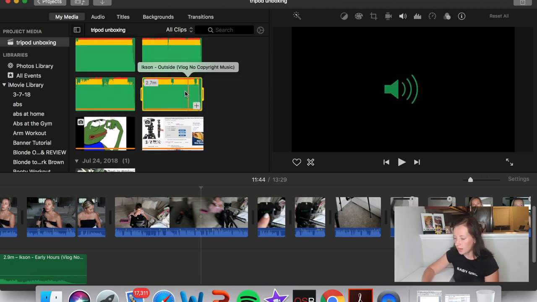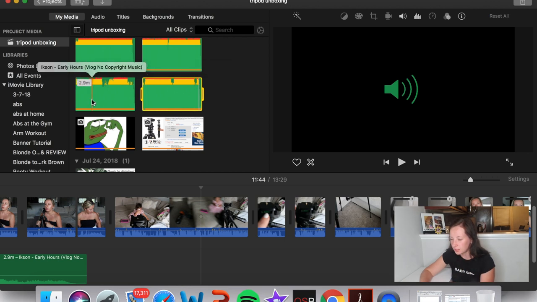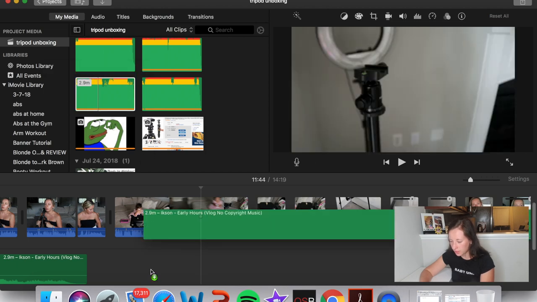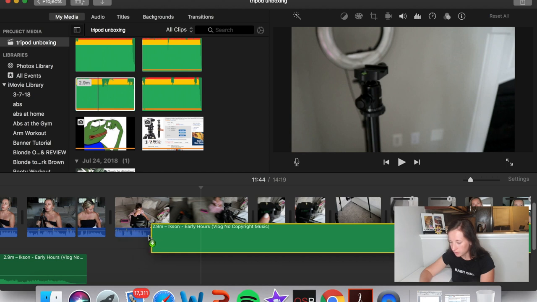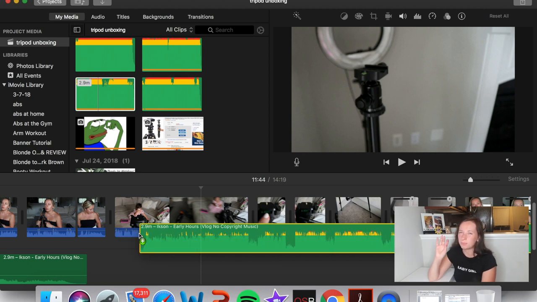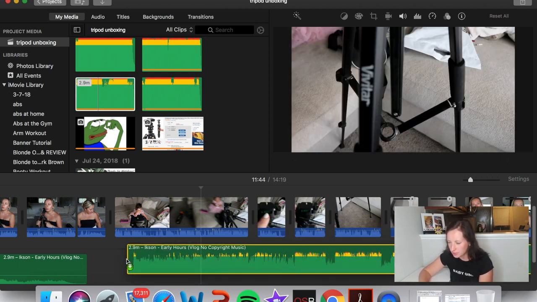So, how you drag your music in there is you just click on it and then drag it down here. But up here is more for sound effects that I do, like that cork pop sound with my pictures. Whenever a picture pops up, I also put that sound so it drives more attention towards it. But I'll show you guys how I do that too.